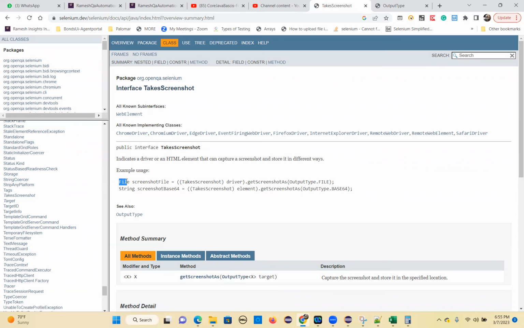See that. File screenshot file equal to ((TakesScreenshot) driver).getScreenshotAs(OutputType.FILE). That means it is going to take the screenshot of this driver browser and store it in this file type. This is the line for how to take the screenshot. You have to write this line.